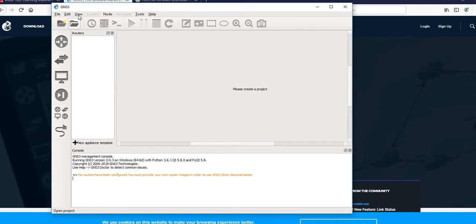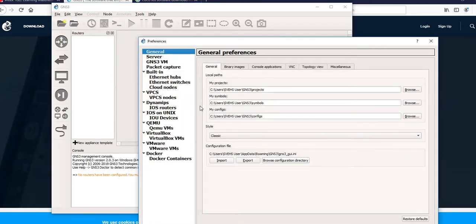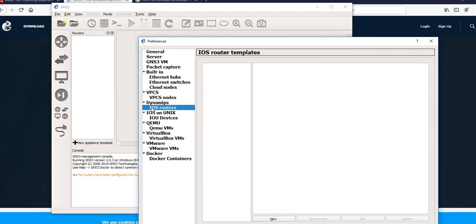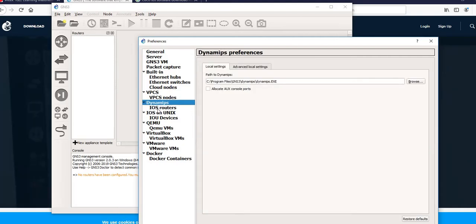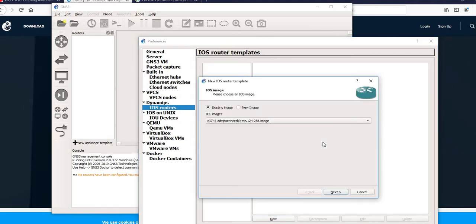And then what we do, go to preferences. In preferences, you see that there is Dynamips. Dynamips is like your virtualization platform, like VirtualBox. It is specially designed for IOS of Cisco and also other routers. Juniper as well, it works on here. So you click on IOS routers and then say new.